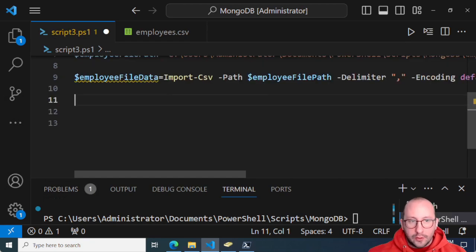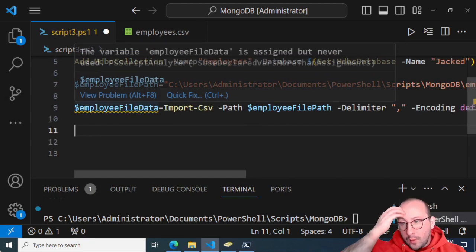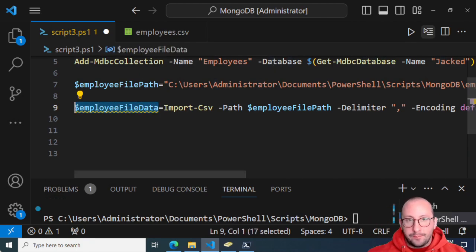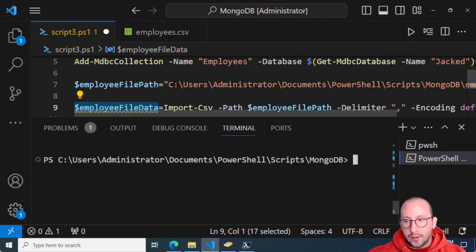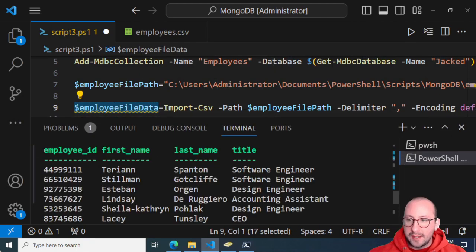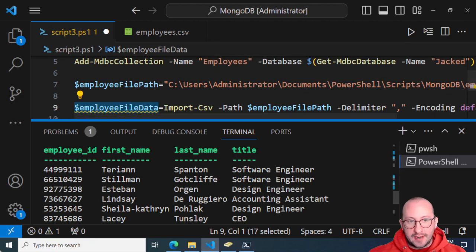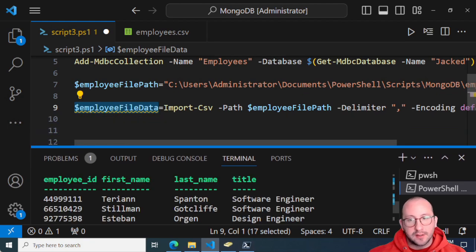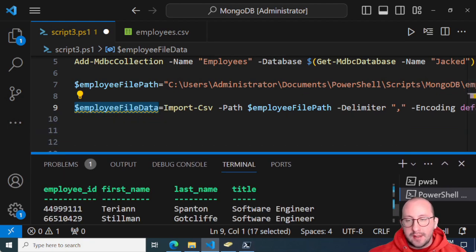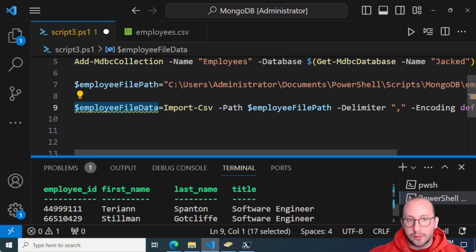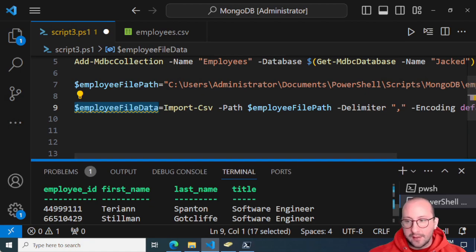Now what we're going to want to do is, we have the employee file data, but as you've probably noticed, all we have is employee ID, first name, last name, and title. MongoDB requires an underscore ID, and we want to use something that's going to be unique. And what's good is in this scenario, we're going to take for granted that the employee ID never changes and never gets reused. So that is an assumption that we are making in this video.